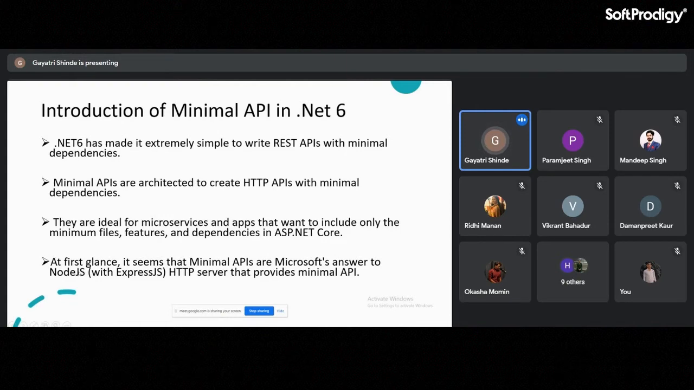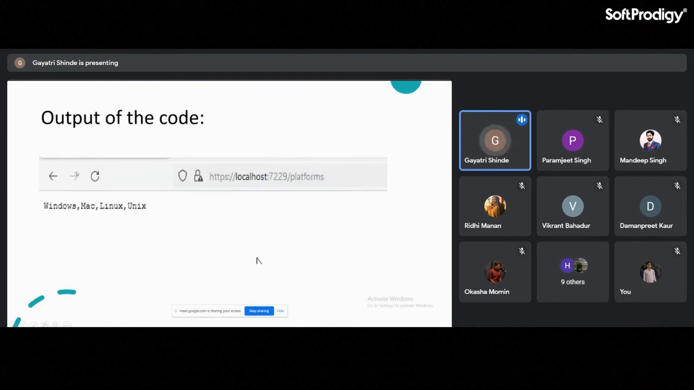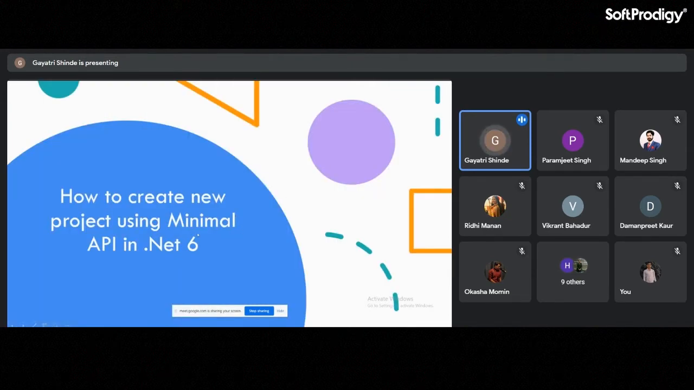Look carefully at this fourth statement. What it is saying is that Microsoft is giving the answer to Node.js. So that's the new feature we get in minimal API. Okay, I hope you all get this. So let's see how to create projects using minimal API in .NET 6.